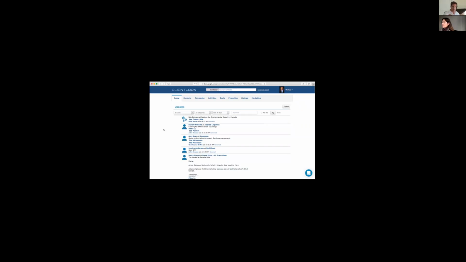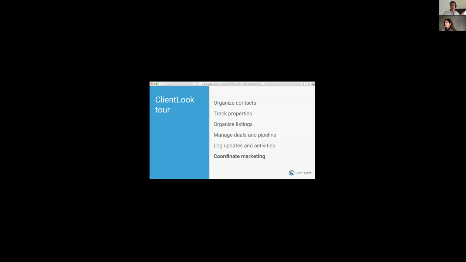So literally I can scroll through, and assuming these updates have been shared with me, I can comment on stuff, and I can see what's happening across my company. And it's all searchable here really, really easily.